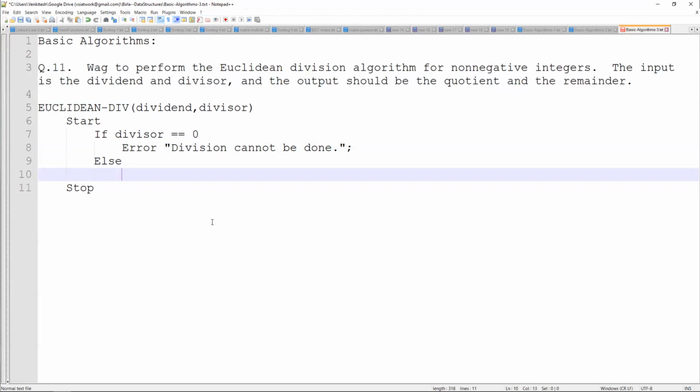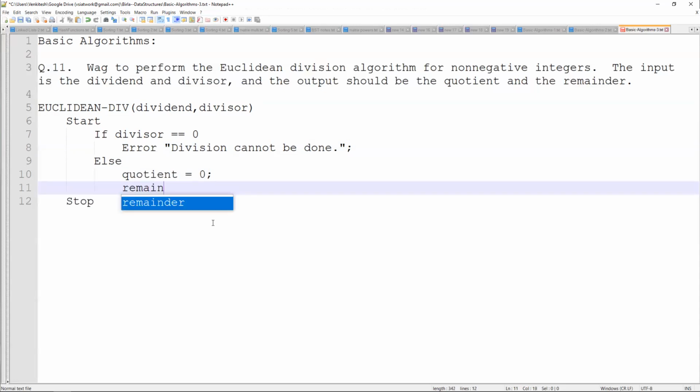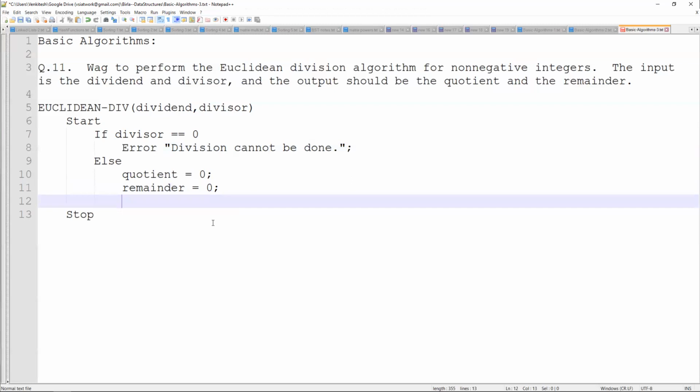So what do you do? How do you compute the quotient and how do you compute the remainder? Let's initialize a few variables. Let's call this quotient, let's call it 0, and remainder, let's call this also 0. Okay, we have given them these values.